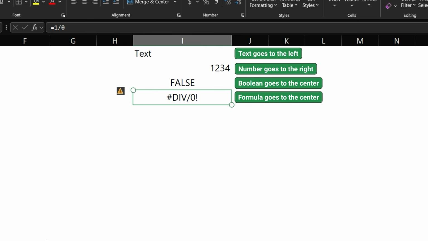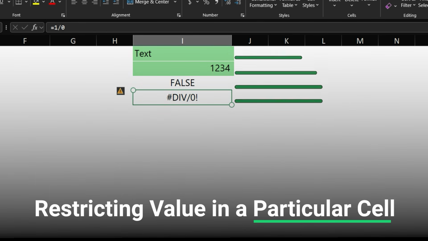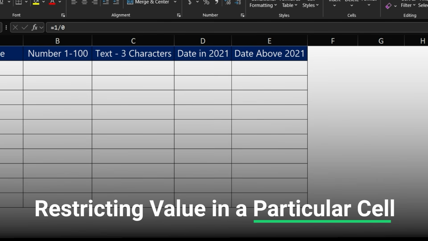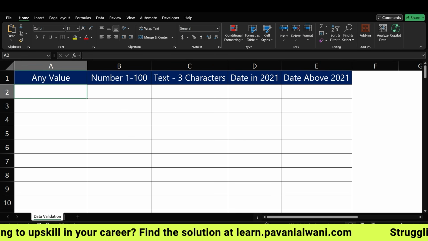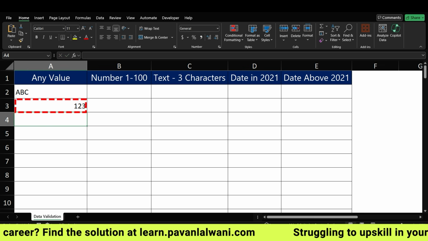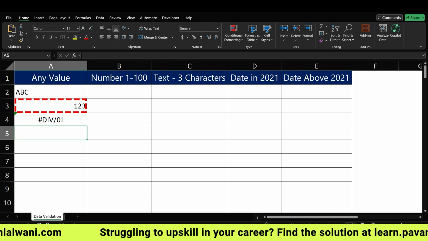What I want is that a person should enter only numbers, or only dates, or only text. That becomes restricting the value in a particular cell. In the same way, if I increase the size, here it says any value. I can enter ABC, I can enter 1, 2, 3, I can enter 1 divided by 0. So that's any value.